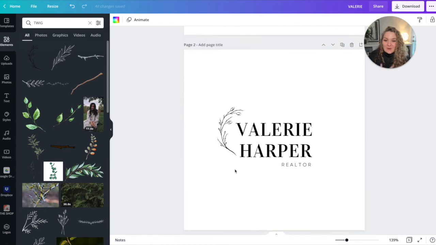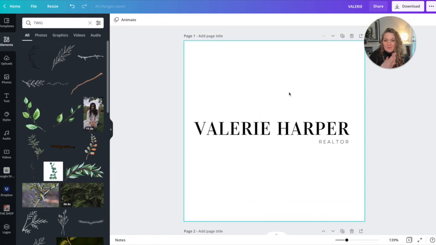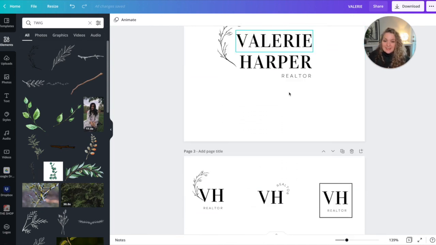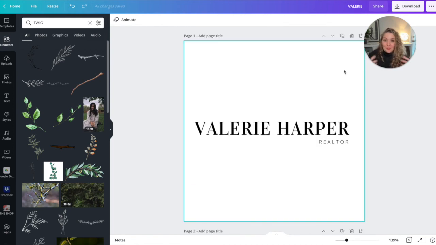So that is how you create a super simple logo. I'm going to remove it because I just like how simple just the name is. Super simple logo in Canva. 1, 2, 3, primary logo, stacked logo, and submark. And then you are good to go until you feel confident and ready.